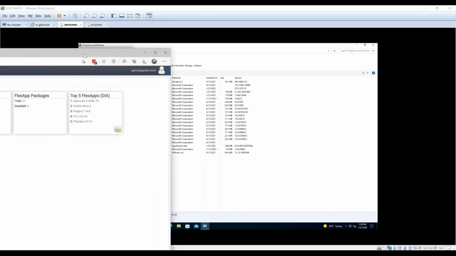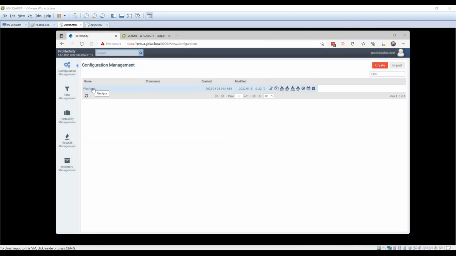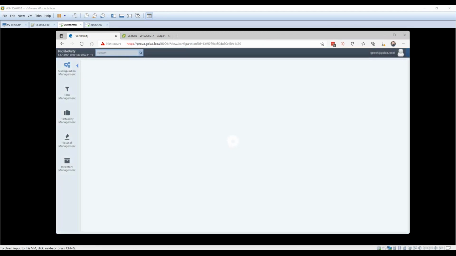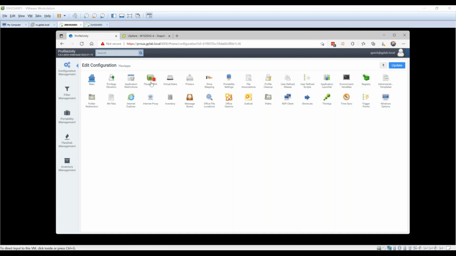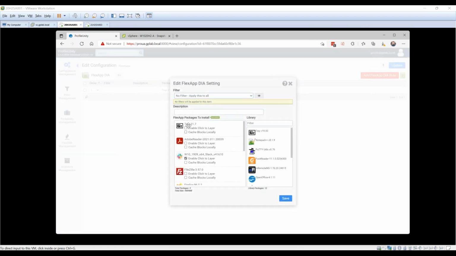So in Profile Unity, I have a Profile Unity configuration called FlexApps. We'll go in, take a look at that. The FlexApp DIA module is right here. And inside of here, we have a number of apps that I want to elastically layer or dynamically layer into my Windows 7. These things that don't have W10, 1909 in front of them, all the rest of them were actually Chocolatey automation apps that I brought in one night.